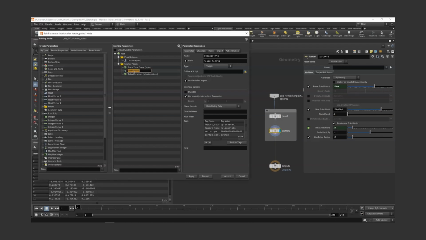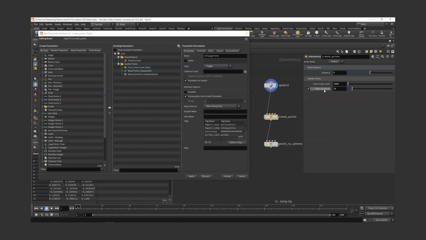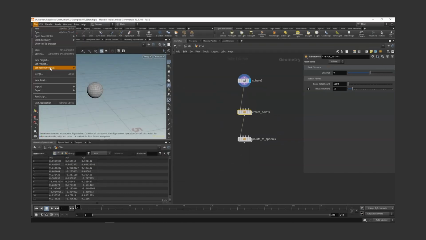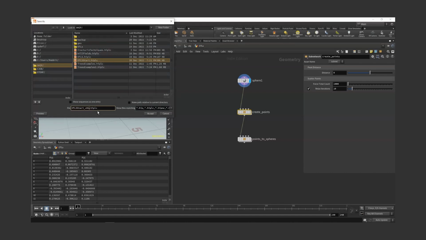So I'm gonna select the toggle and I'm gonna deactivate the label and press apply. So let's go back up, and you can see that now it looks the same. So for now, these are all the parameters that I want to promote to the user. I'm just gonna click accept, and I'm gonna save my scene. So I'm gonna go ahead and save this file.